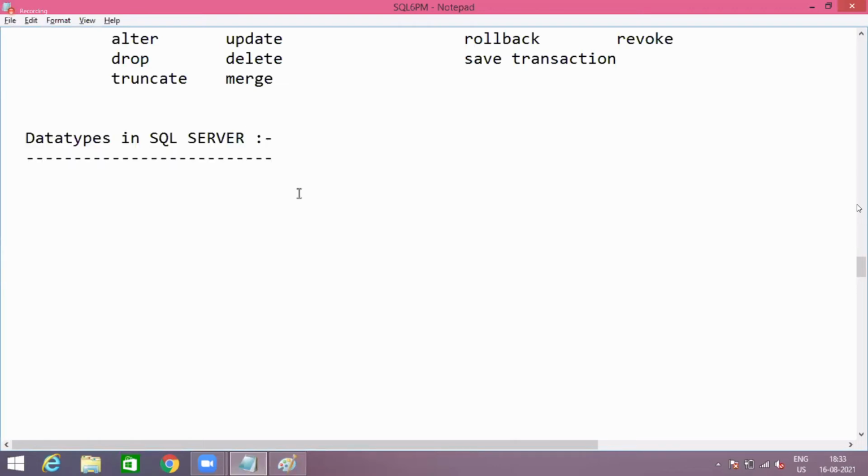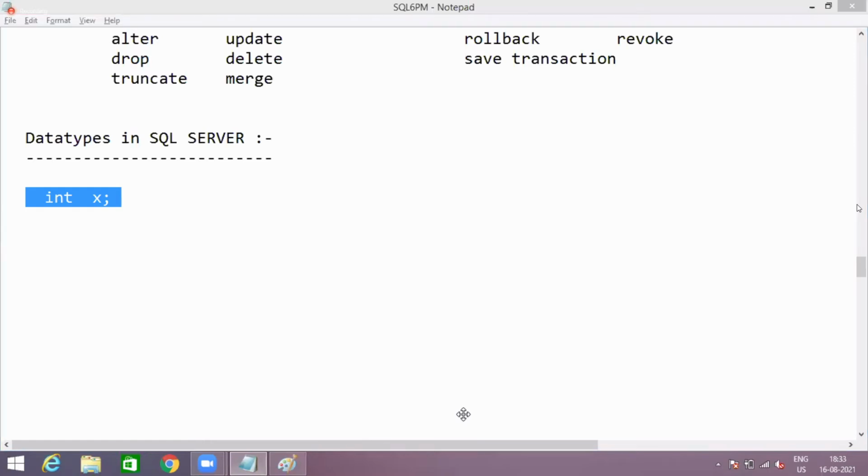In programming languages, you declare, for example, int x. Tell me, what is int, what is x? No idea? So int is what? Data type. X is what? Variable.